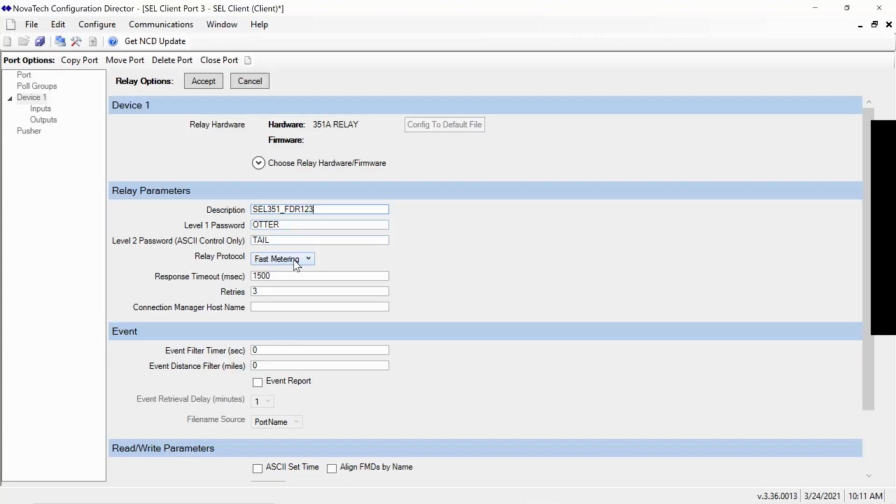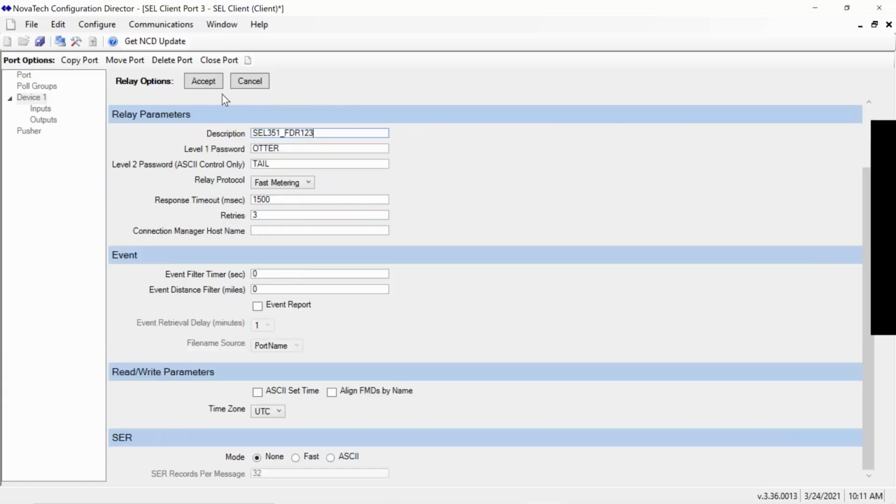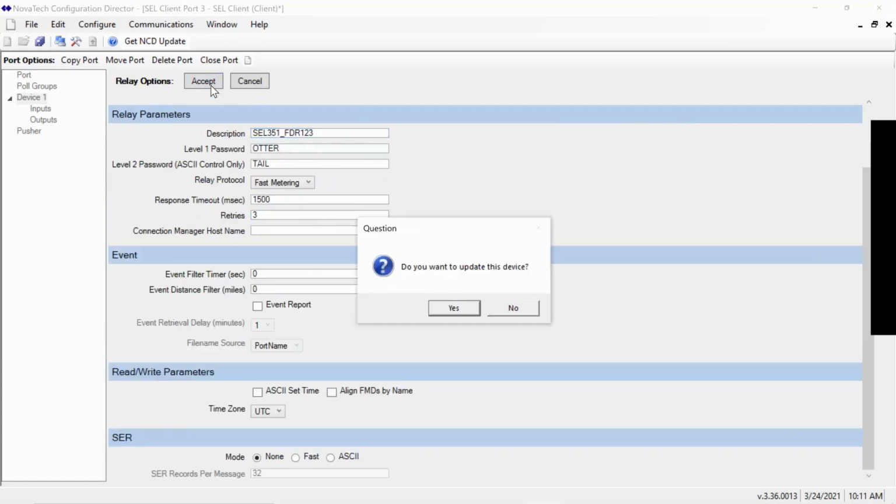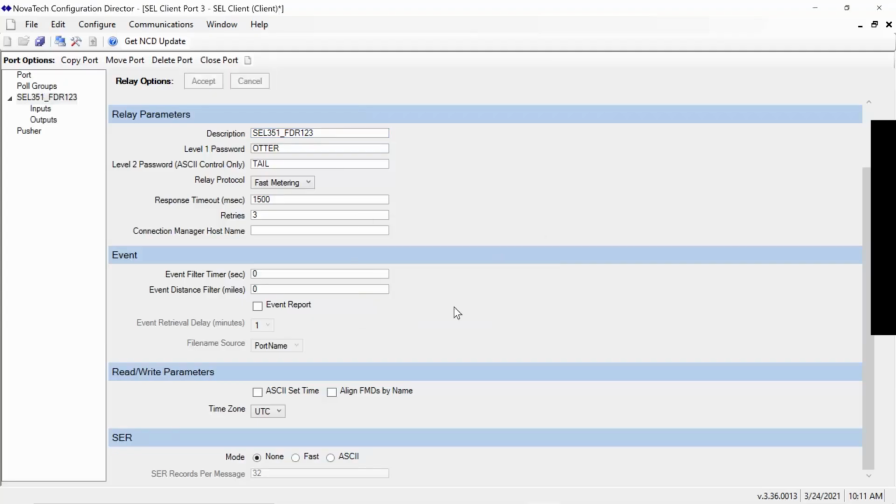And then you'll see it's doing the relay protocol fast messaging, which is all good for us at this time. So I'm going to go ahead and click accept here, and that is enough to make our device unique here with the description. So keep this in mind. We're going to refer back to this later.